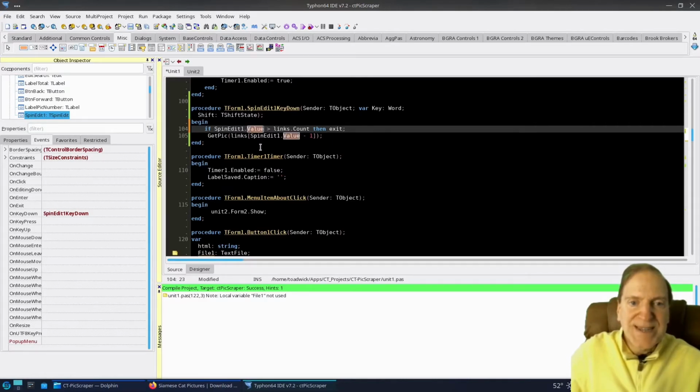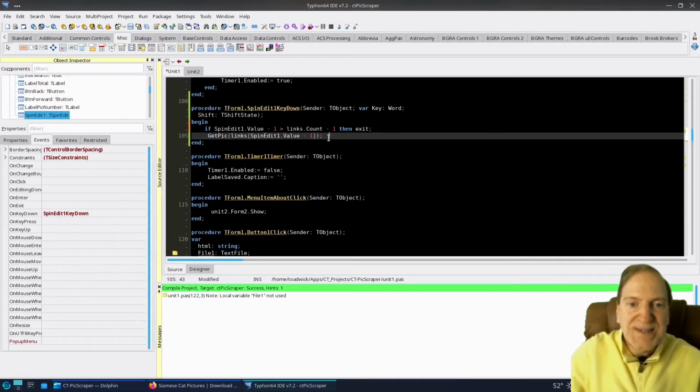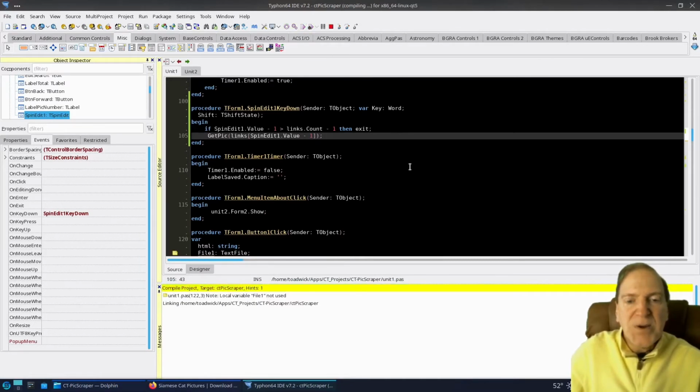So that protects us in case we put a number in there like 99 or 10,000. Then it's not going to give us an invalid index error. And that would be spin edit dot value -1, of course, is greater than links dot count -1, because again we're referring to the index. So they both have to be -1 since they start at 1. I know that sounds repetitious, but it bears repeating, I think, especially if you're kind of new in this game. Let's go ahead and start this again.